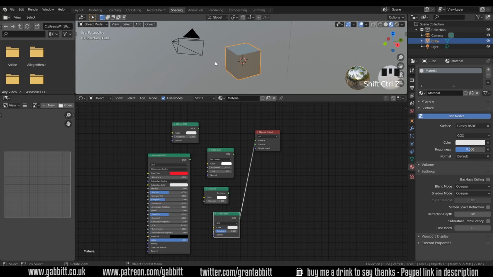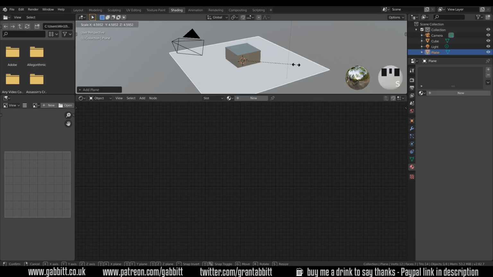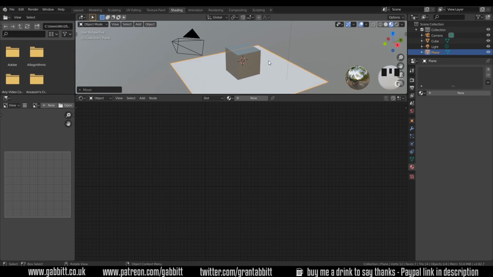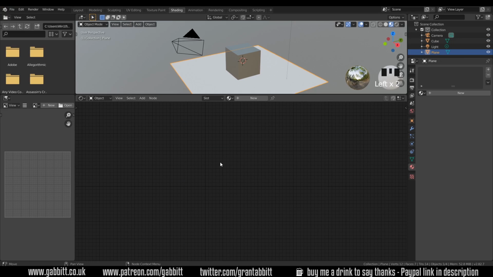Now it's probably nice to put our cube onto a floor. So I'm going to press Shift A to add a plane, scale it up slightly, and G, Z, minus 1. That will put it underneath the cube. Now you'll notice immediately that my nodes have disappeared. That's because I've got a new object, and therefore I need to set up a new material for it. So if I click on the cube at the moment, you can see that the materials and nodes we've got are here still, but if I click on the plane, they all disappear.